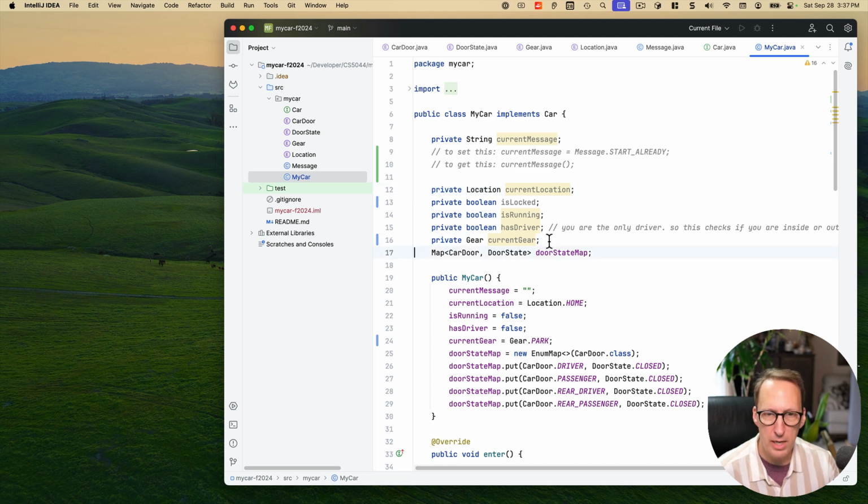One thing I would like people to, I would suggest highly that you do this just because I'm going to potentially be asking you questions about maps. So I want you to be used to using a map. So I'm creating a map as an instance variable, okay?